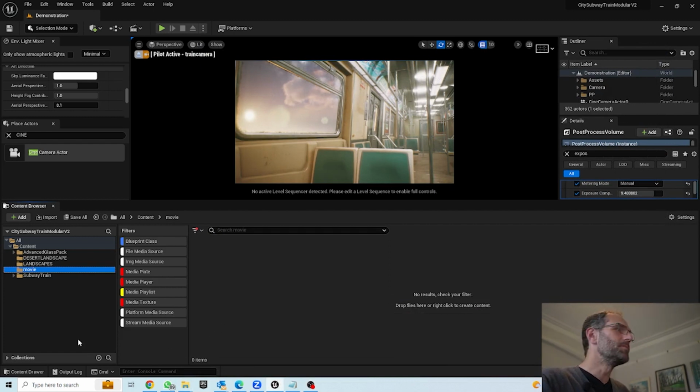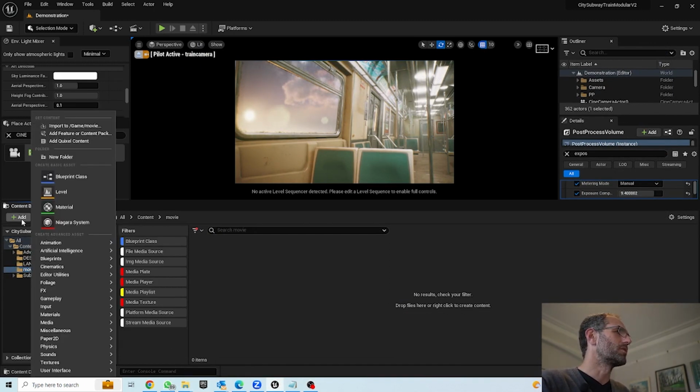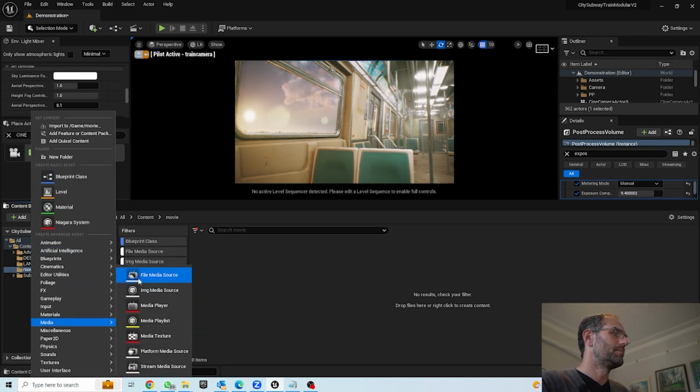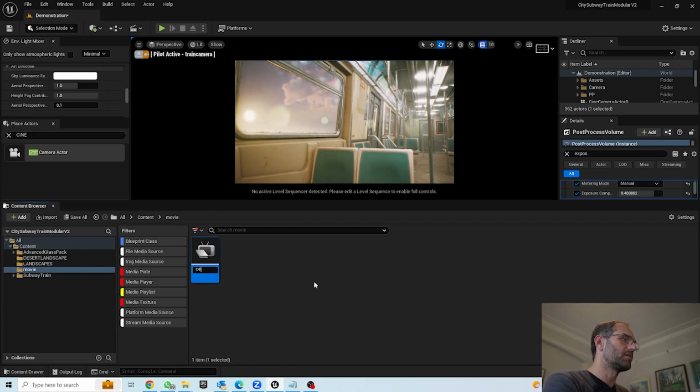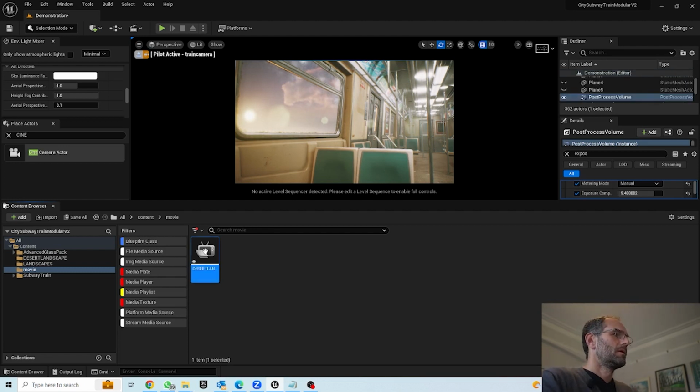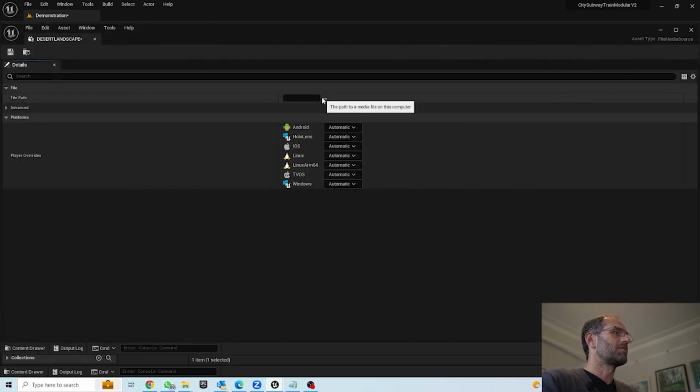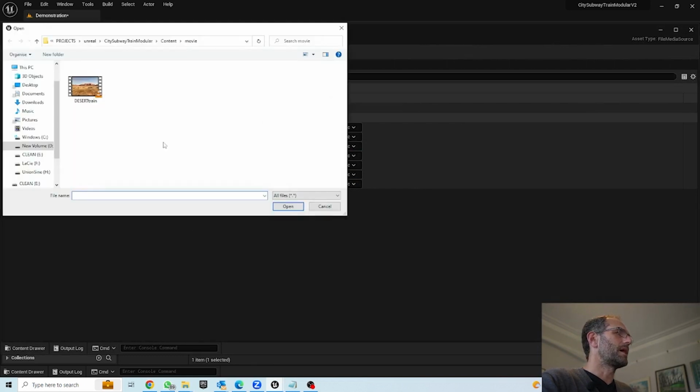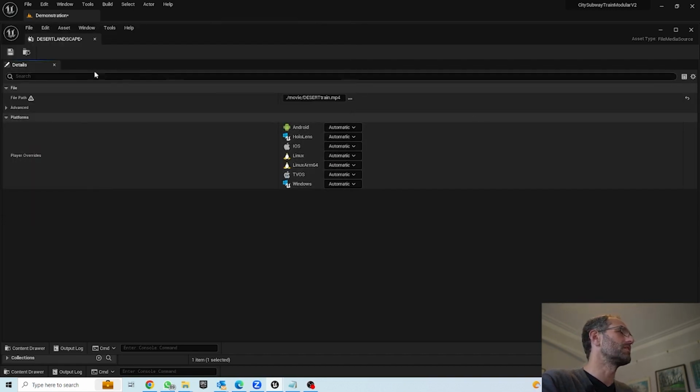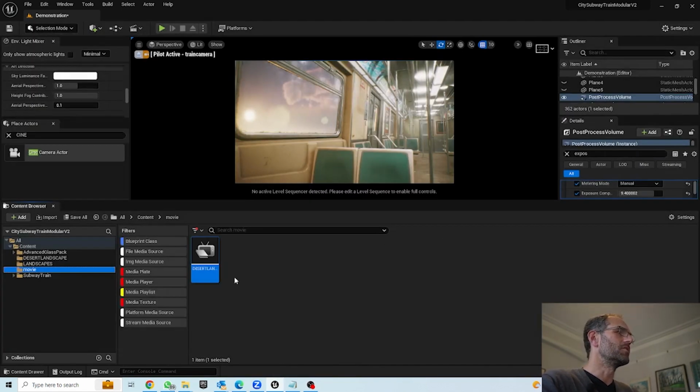First thing you want to do is create a media file source. We can call this desert landscape. You're going to double click on that, and you're going to find your media, and it takes you straight to the movie folder because it's smarter than you. And you open it, and you're going to hit save, wallop, and now you've made that.